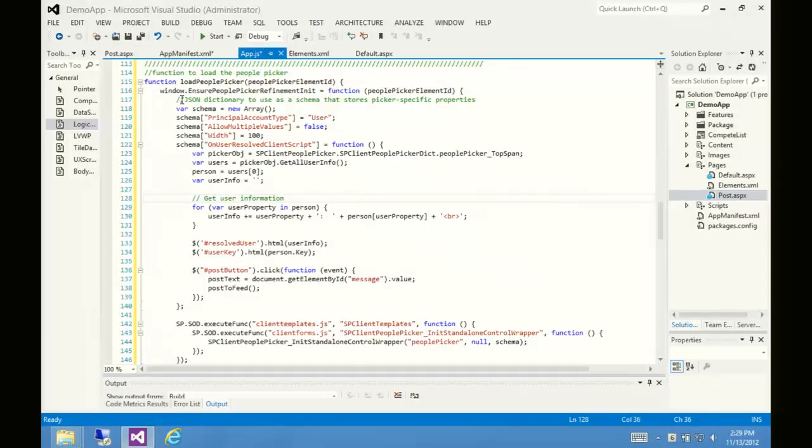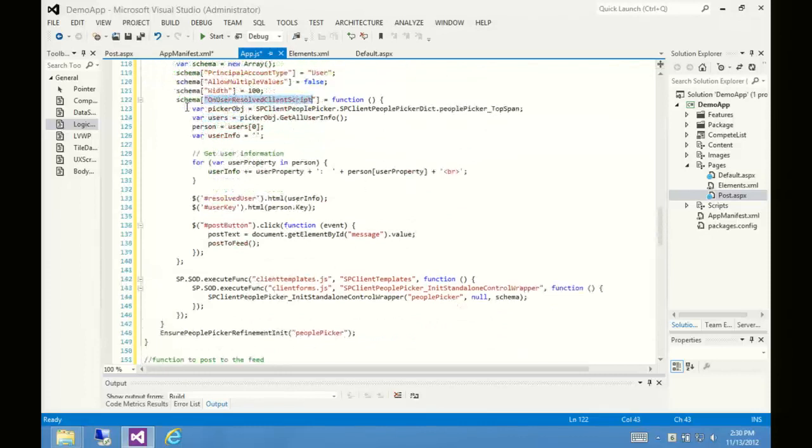In the schema, you can define a set of properties. For instance, if you are only allowing users or groups to be resolved as part of your people picker, you can allow multiple values and set the width. The interesting one is this one, which is the unresolved client script. Once the people picker resolves and grabs that either user or group, you can pass in script that will run and execute as part of it when it gets resolved.